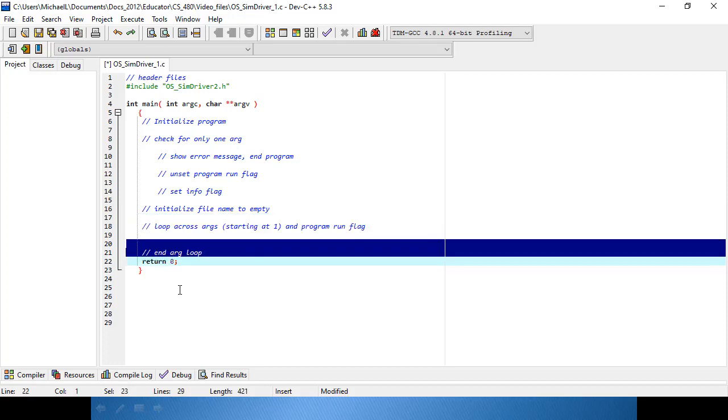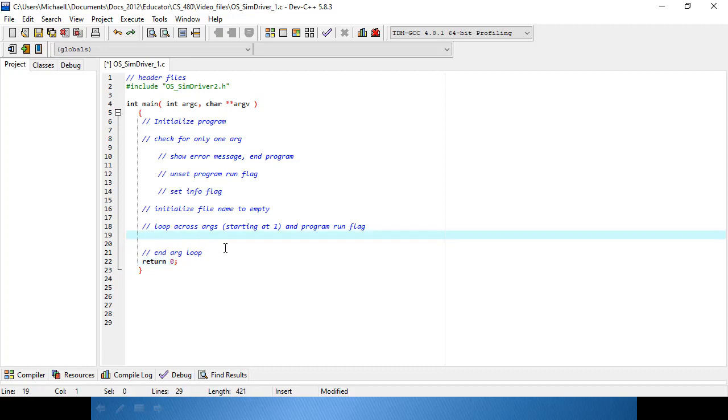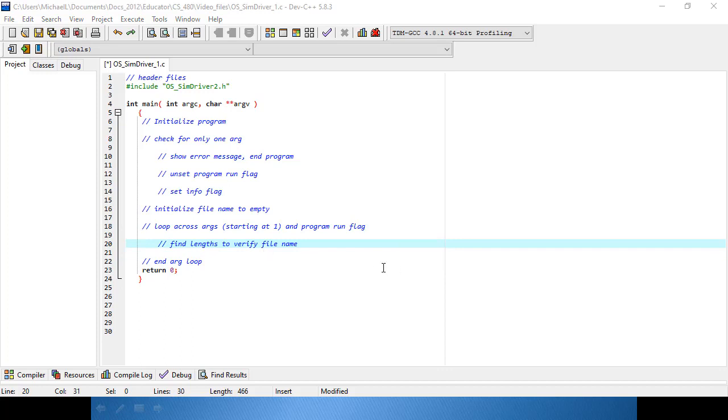Whenever I do loops, I always show my begin and my end at my indented level so I can see what's going on there, and it helps me when it comes time to actually putting in the code. So we're going to find some lengths to verify the file name, and what we're really going to do is find the file name length they give us, and subtract 4 from that because the last 4 characters in that have to be .cnf. And we'll come back and discuss that just a little bit later on.